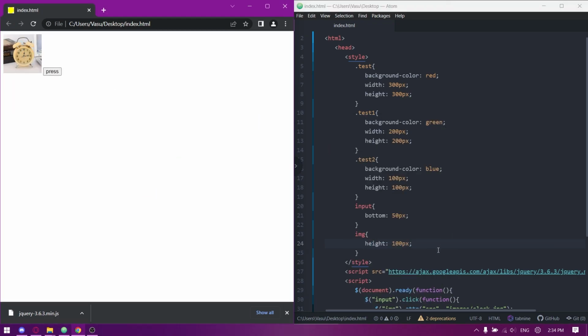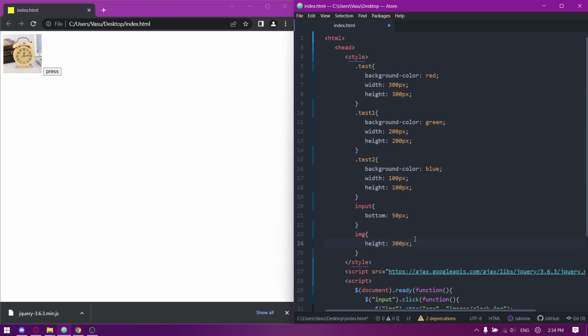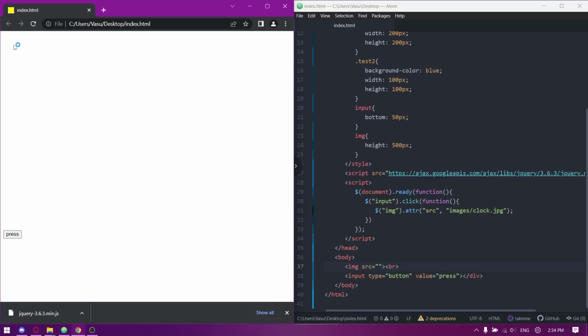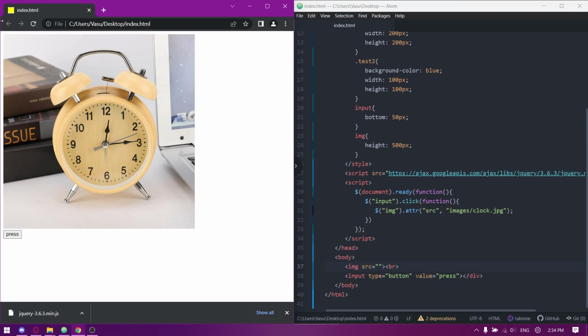100 pixels is too small, let's make it 500, and then add a break after the image. All right, and now we have this button, and when you click on it, it loads up that image. Here we go.